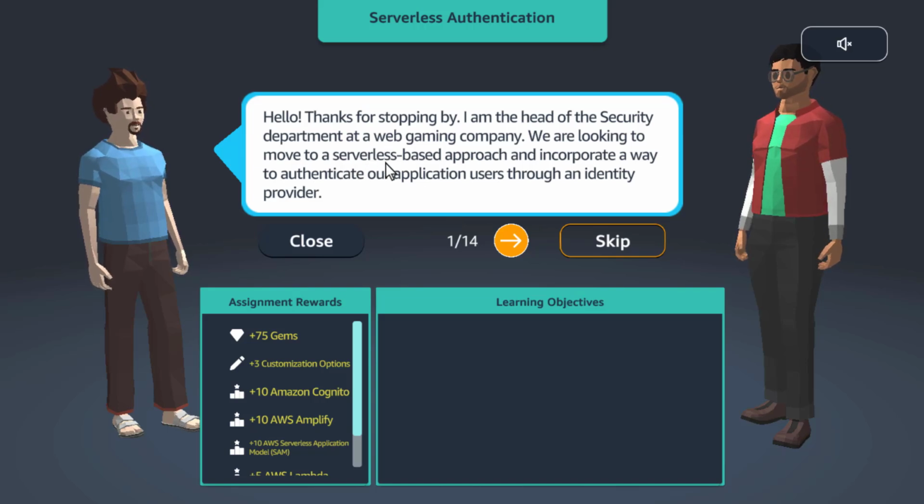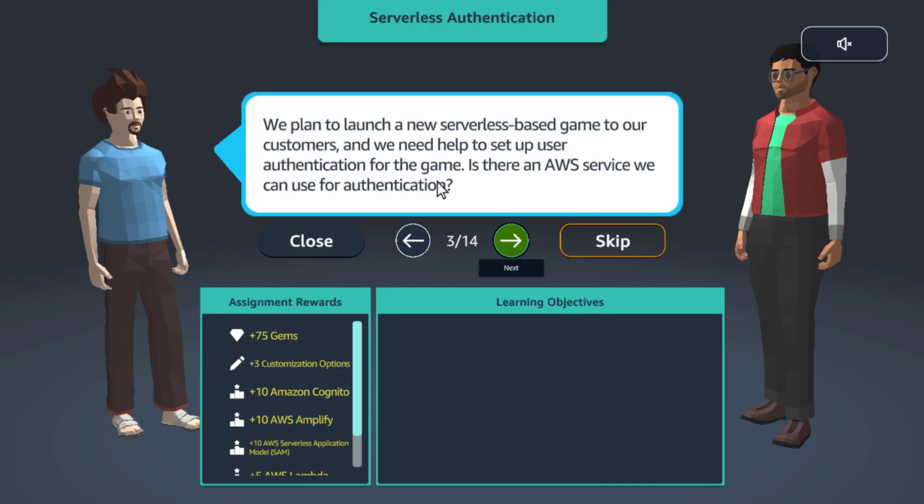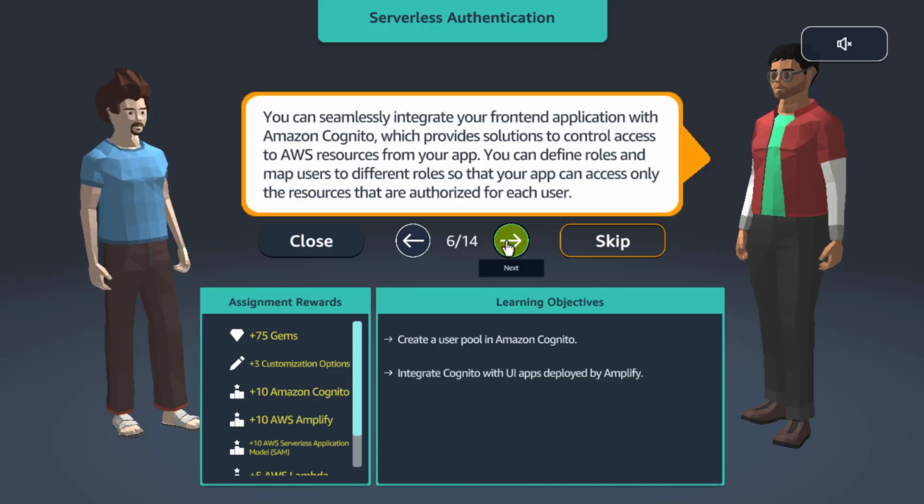Hello, thanks for stopping by. I am the head of the security department at a web gaming company. We are looking to move to a serverless based approach and incorporate a way to authenticate our application users through an identity provider. Hello, I am happy to help. Can you provide more details? We plan to launch a new serverless based game to our customers and we need help to set up user authentication for the game. Is there an AWS service we can use for authentication? Absolutely, you can use Amazon Cognito to set up a user pool and add your users to authenticate using the service. Great. Can you provide me more details?